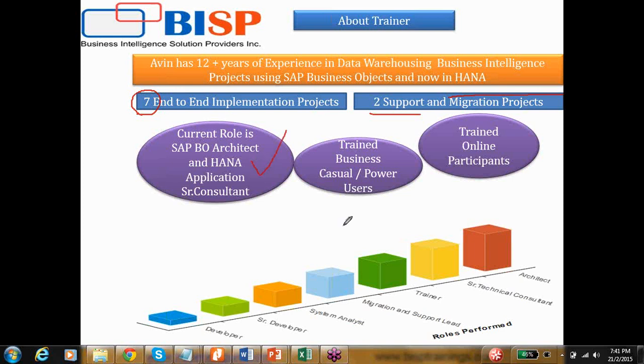As a part of my role in my organization, I travel around the globe to various places to train the business users who are casual end users and also power users or BI experts. In addition, I also train my junior team members on the technologies where I am an SME, which is basically SAP HANA and SAP BOPG. And I really enjoy sharing my expertise and knowledge, whatever I have gathered till now, with the entire globe.